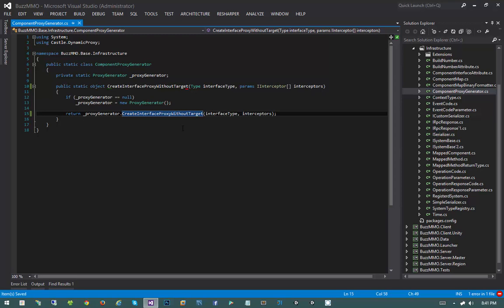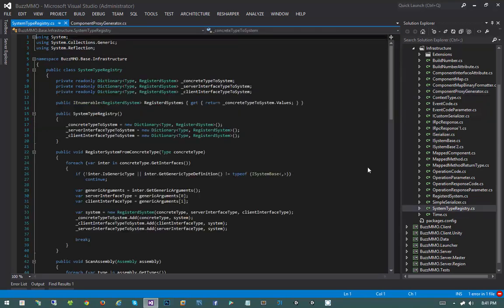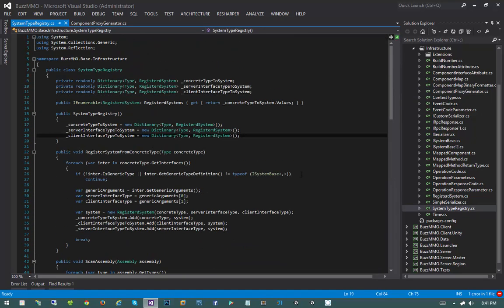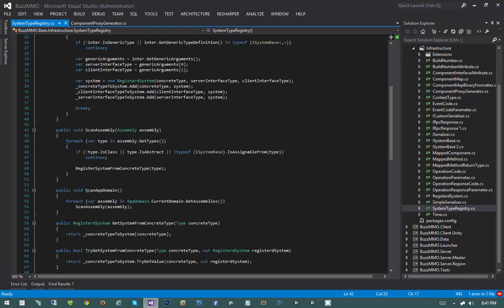Okay, another thing that I overlooked is that on our SystemTypeRegistry class, I do want to go ahead and add an attribute selector. What do I mean by that? Well, when we scan an assembly or an app domain, I want to be able to pass in an attribute that will be used to filter out particular types. So instead of just scanning the assembly, we'll also pass in a type that refers to an attribute that'll be used to filter out types.